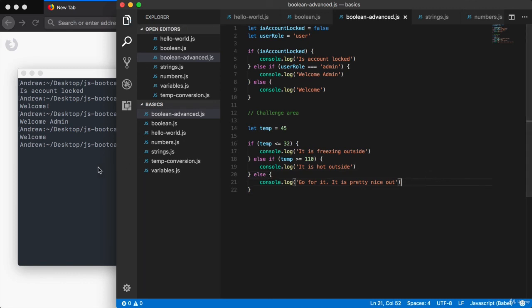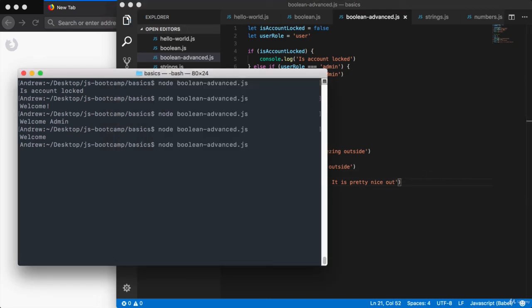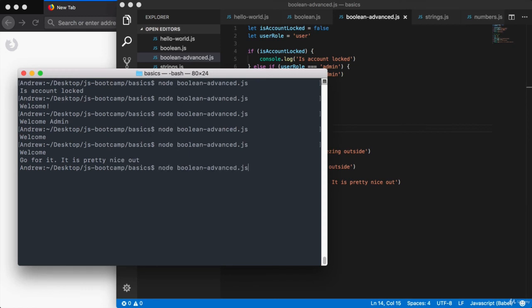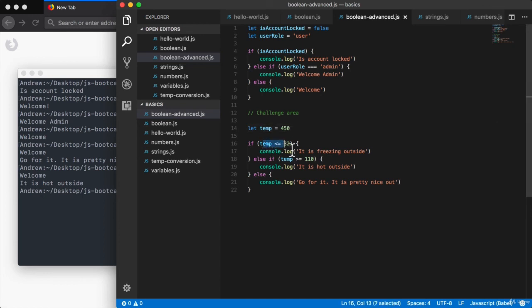I'm going to save Boolean Advanced and run the program. This time around, I would expect to see that go for it message, since 45 degrees is right in the middle. This condition fails, this code doesn't run. This condition fails, this code doesn't run, we fall back to else. Now let's switch it up to 450 degrees. In that case, I would expect to see it's too hot outside. Over here, that's exactly what we get. And that's because this condition fails, this code doesn't run. This condition passes, this code runs, and then we stop looking at the rest of the if-else clauses.